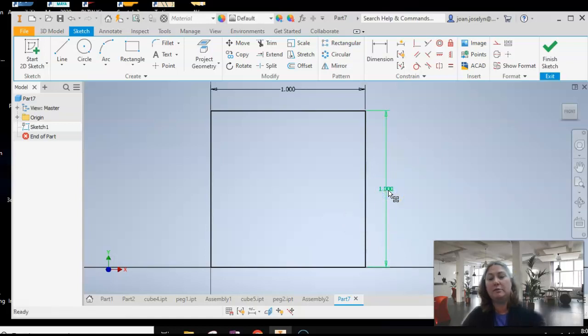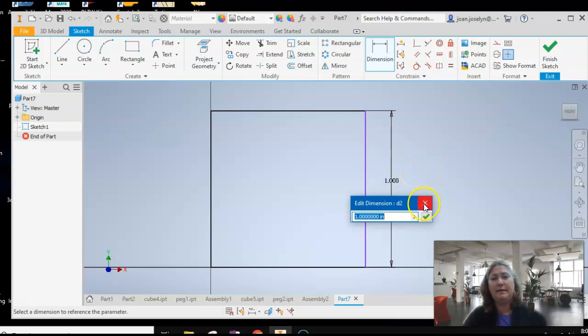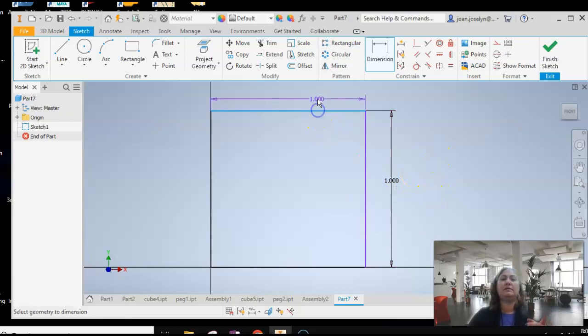If you manage to do it without the numbers showing up, because you didn't hit tab, you just come up to dimension in the center there, left click on your line, and then you tell it. And that's it. You only need two, the top and the side, and then you're good. You can type in whatever you need.